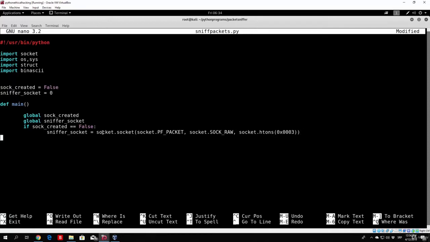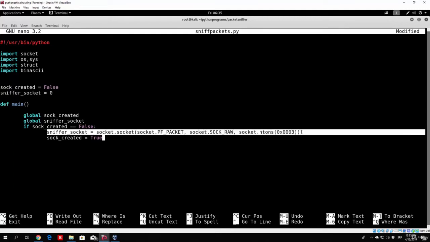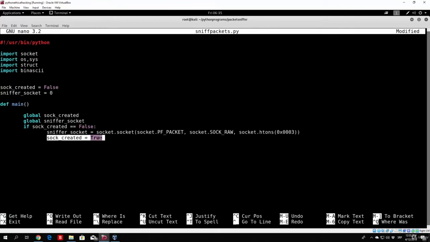Now what you don't want to do with this socket is perform the bind function, since this is a raw socket, however you want to call it, and it should not be bound to any specific port. So we are not going to perform the bind function. All we want to do right now is set sock_created to be equal to true. So we successfully set our sniffer socket to be equal to this socket object right here. We set 3 different arguments to it, and after that we set sock_created to be equal to true.